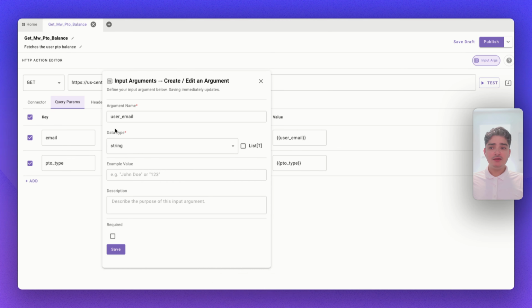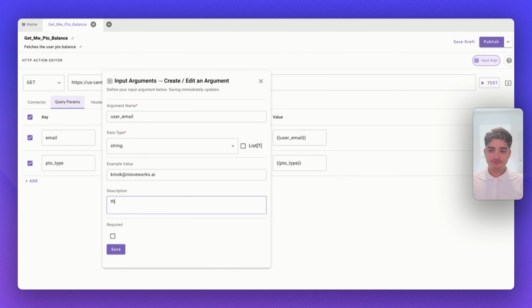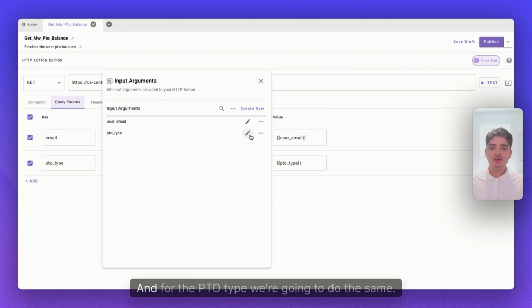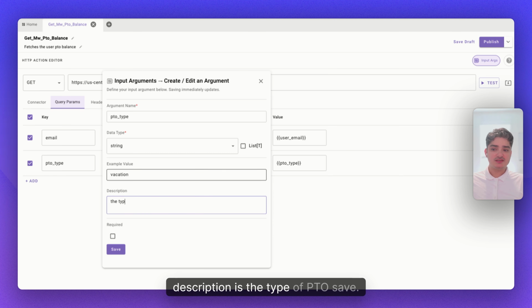You can see the name, the data type, the sample value. In this case, I'm going to add my own email. And then you can also add a description, which is also required: the email of the user. And I'm going to set it as required because we always want to use this query param whenever we call this HTTP action. And for the PTO type, we're going to do the same. So the sample value will be vacation, and the description is the type of PTO.